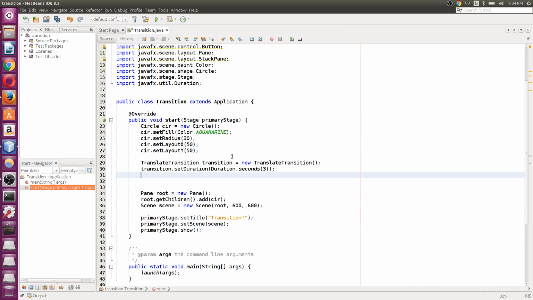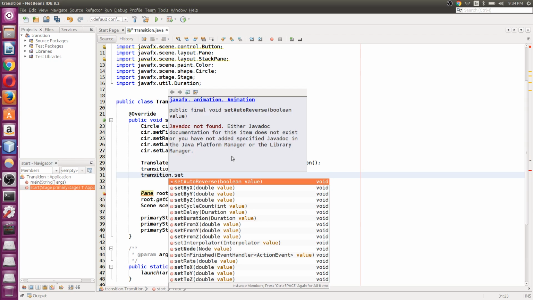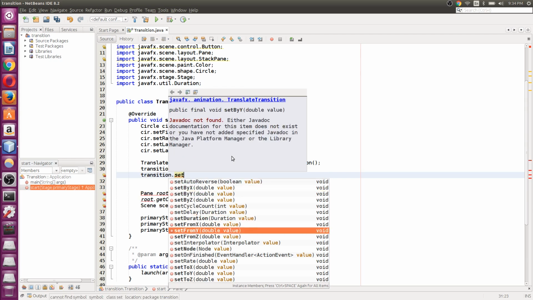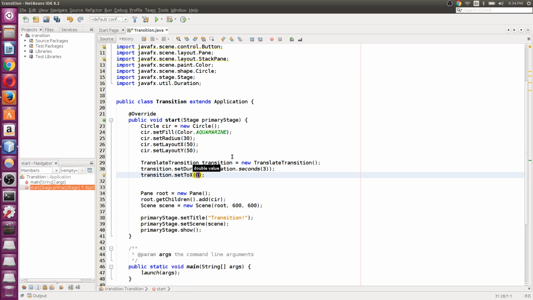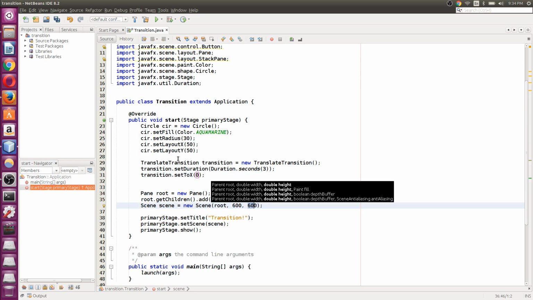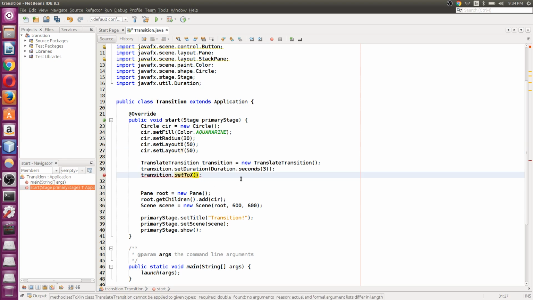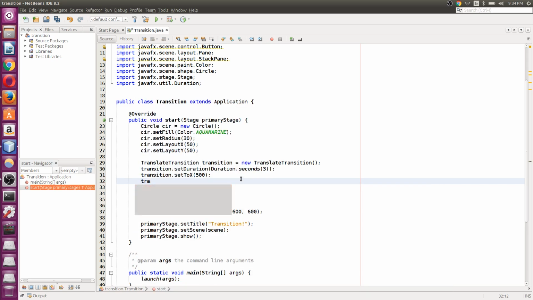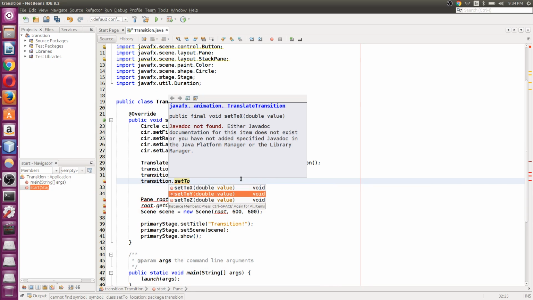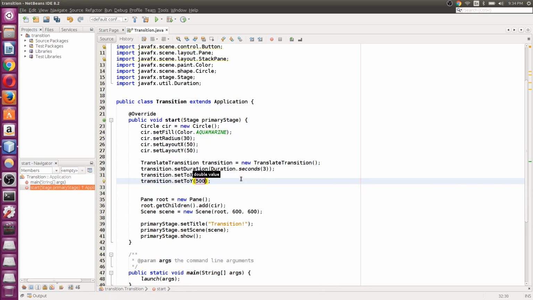Now let's go down here, and here we're going to use transition and set it to X. Okay, so use this method setToX. Now our root pane has the dimension of 600 by 600, right? And our circle is at 50 on X and 50 on Y. Now we're going to set this to, let's say we can move the circle towards 500 on the X value, and let's use transition.setToY, and we can move down to 500 as well.